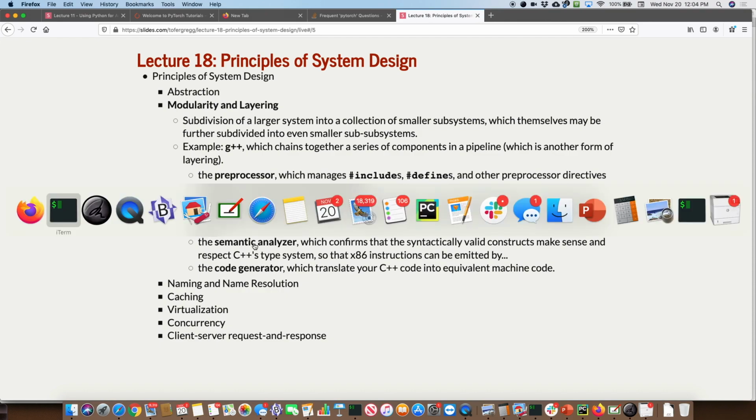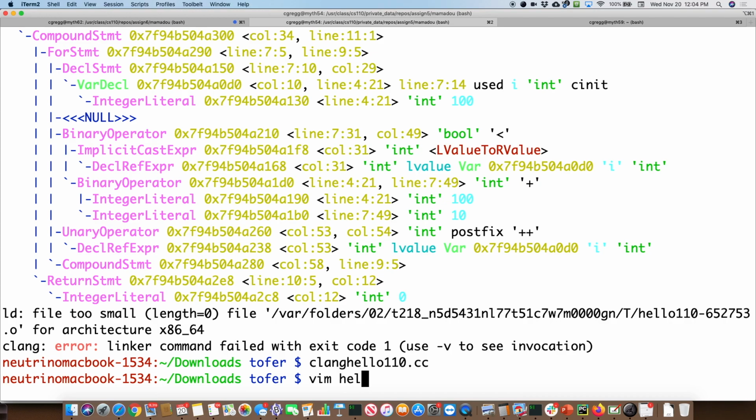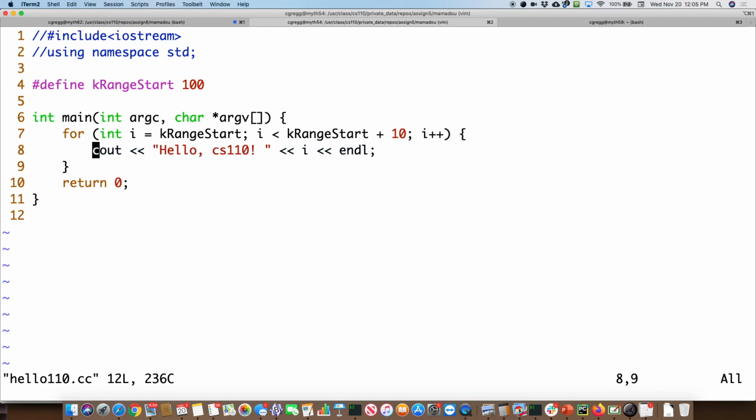And then finally, you get the code generator stage. For the code generator stage, let's go back and make it hello110.cc. We'll put back in the important parts here.